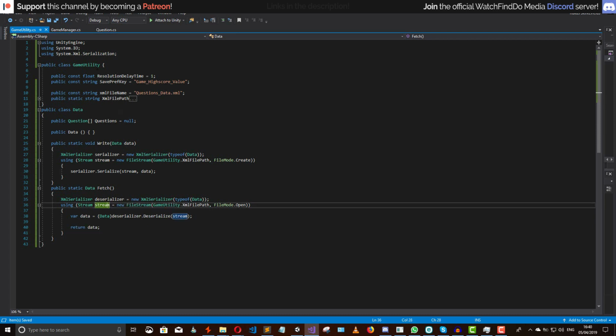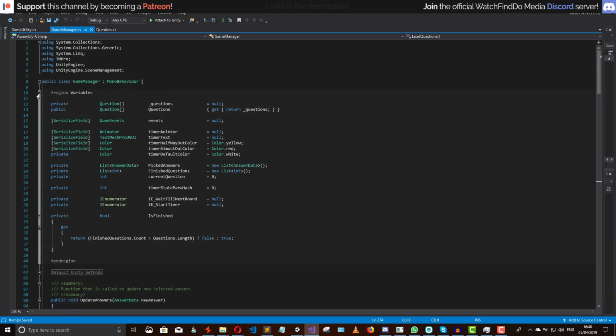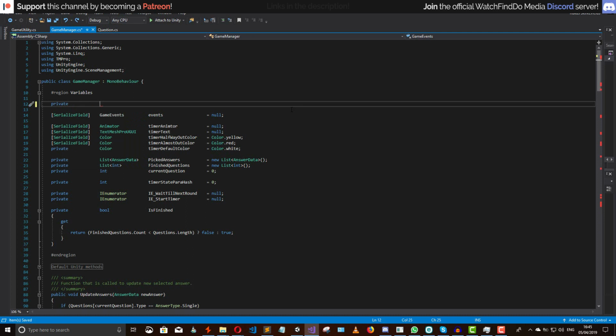So now let's go back to our game manager. Let's go to our variables and expand them. The first thing we need to do is, instead of having this public questions array, replace this entire thing with a private data, and let's call this something like data. And let's say this is going to be a new data class.